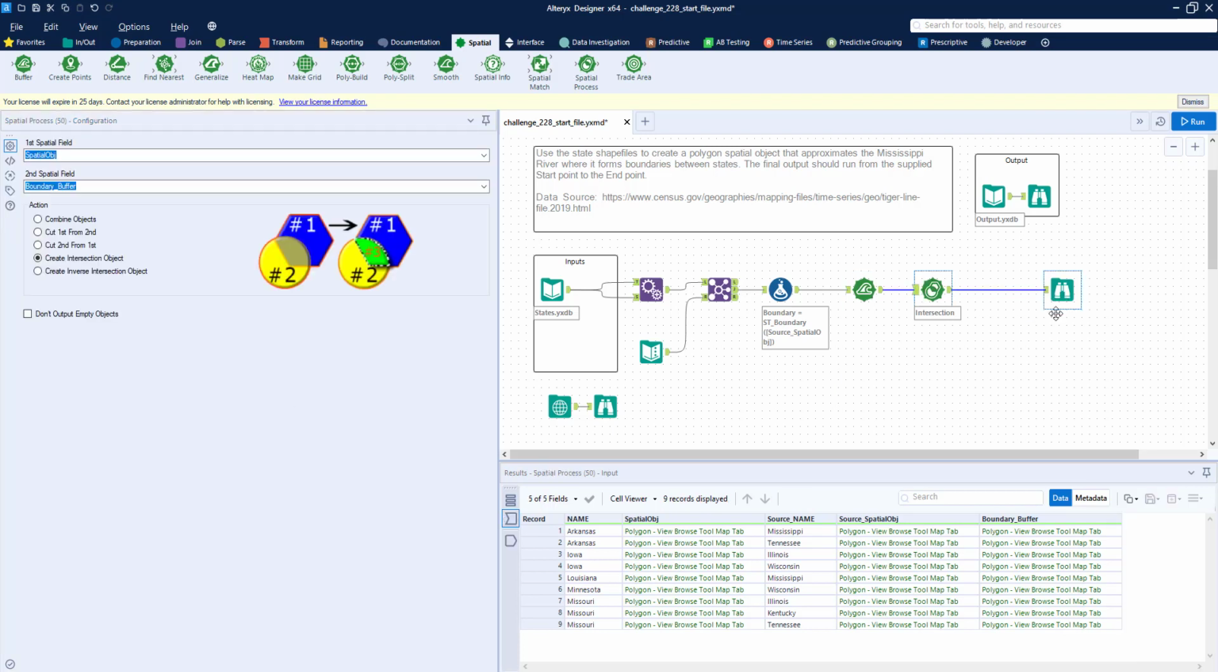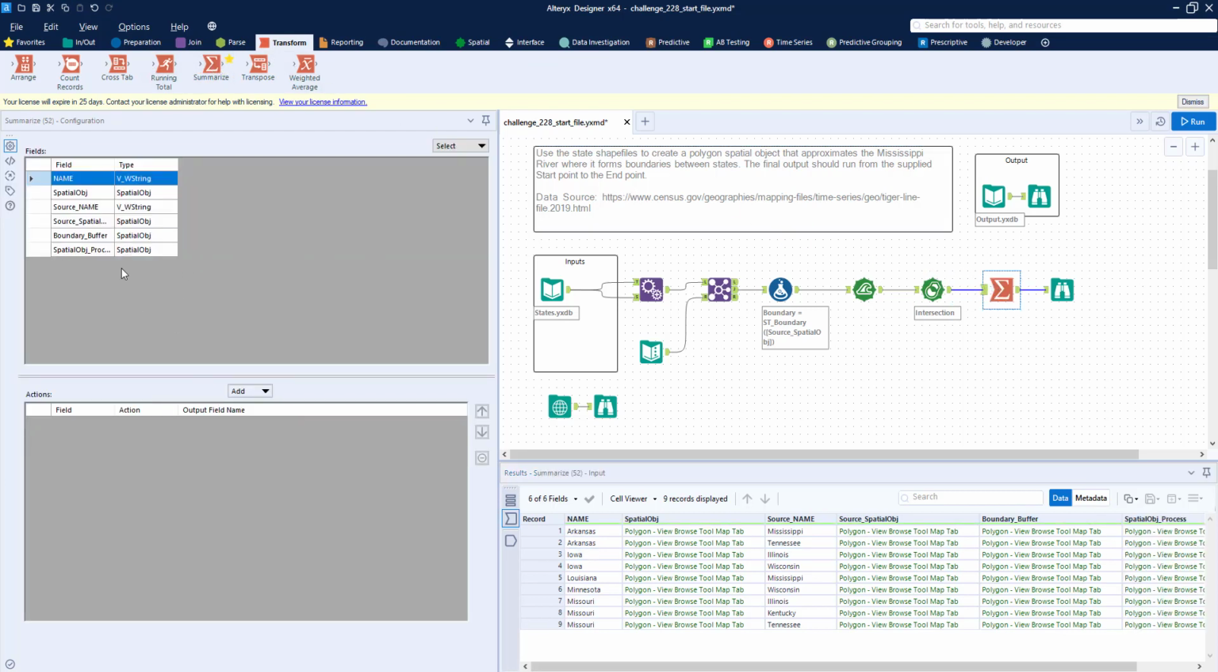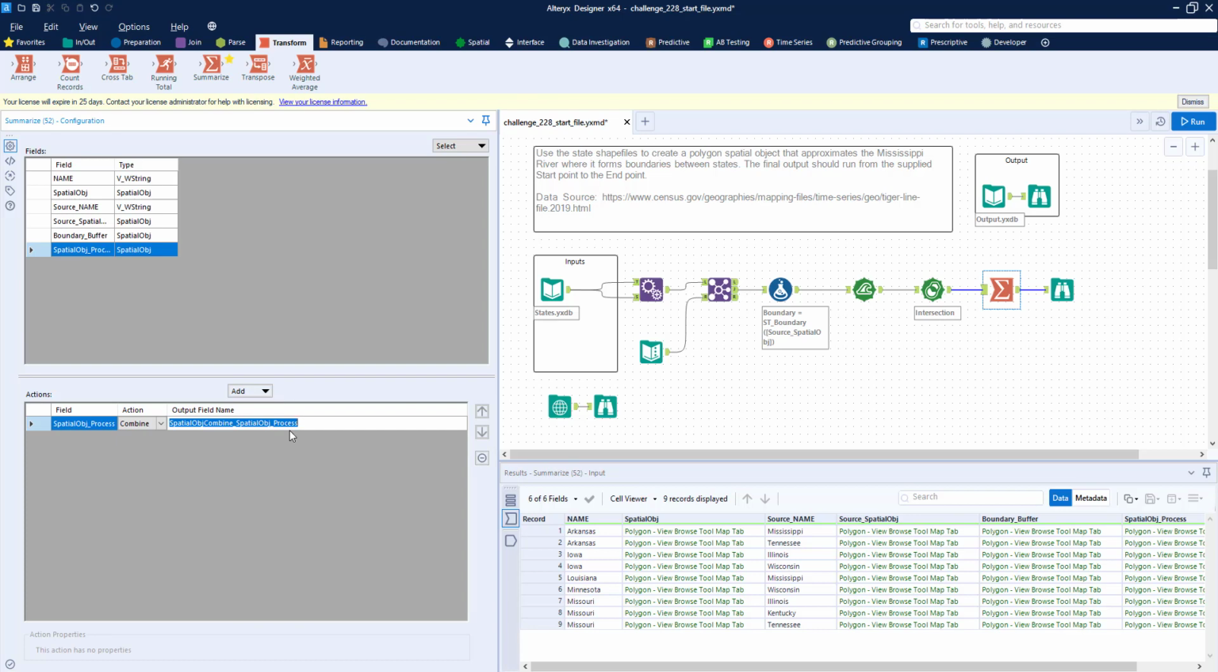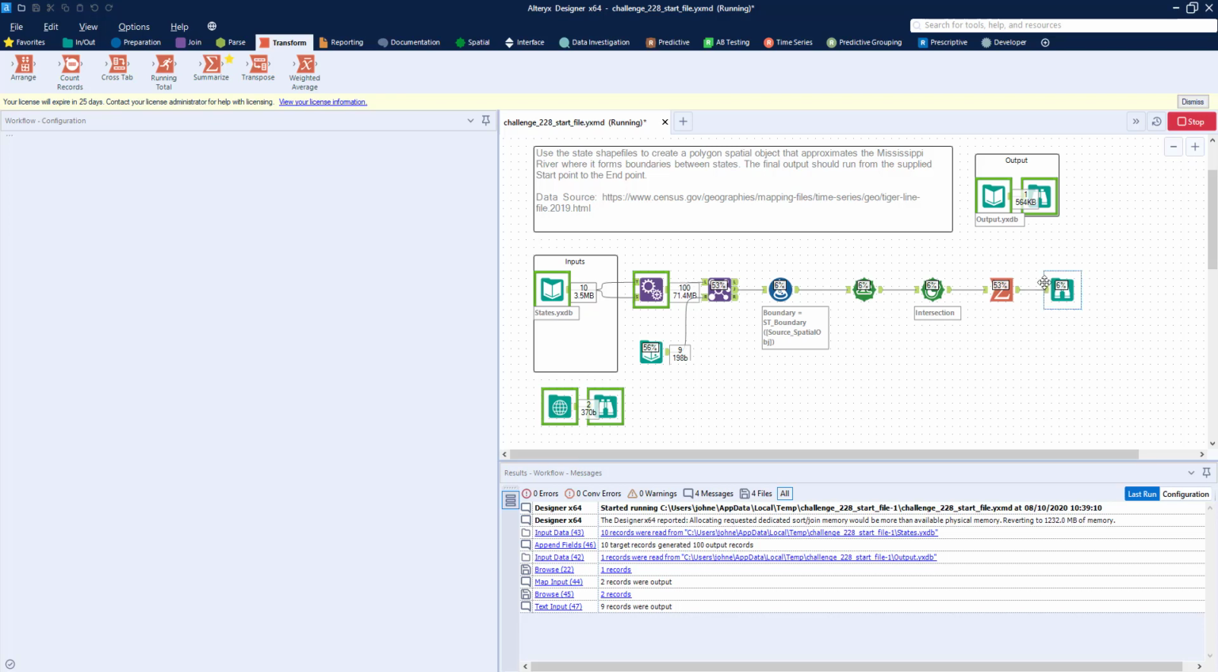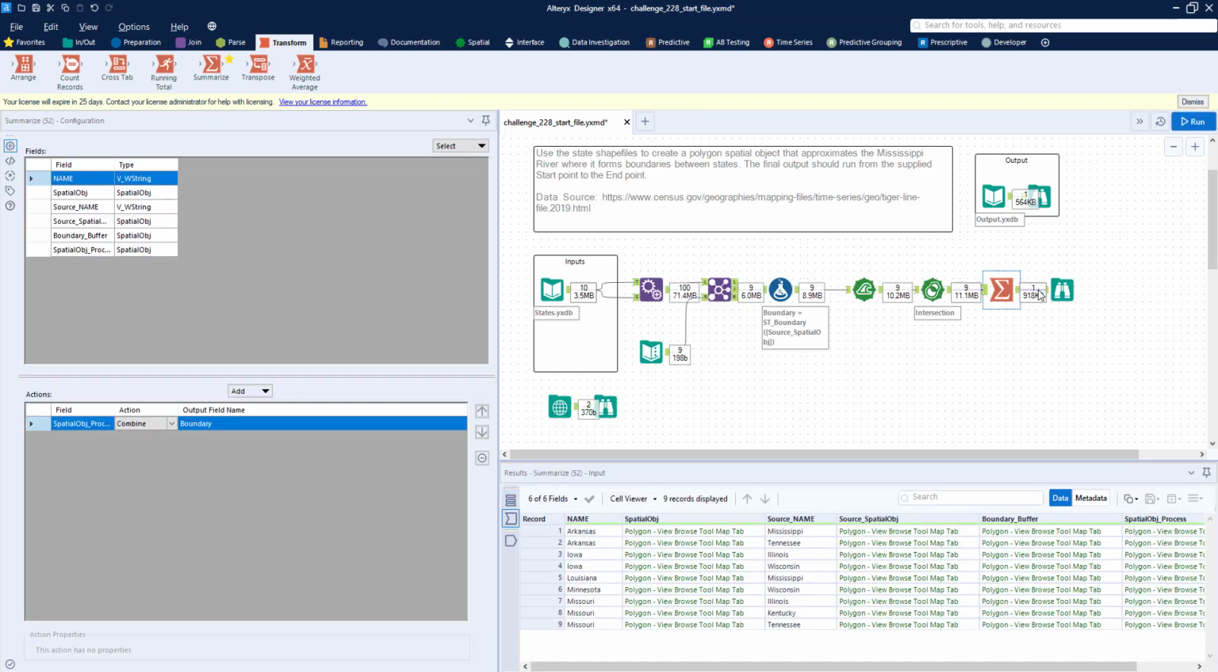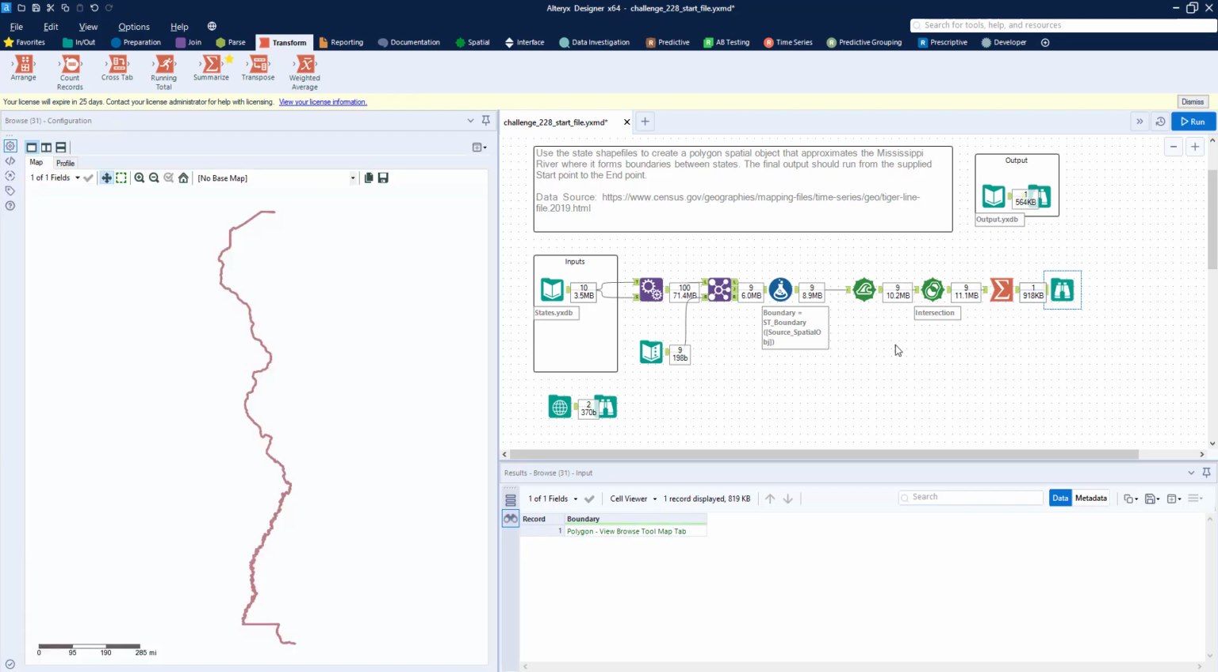So the next thing that I'm going to do is I don't care about Arkansas versus Iowa and Louisiana. They're all the same at the end of the day. So what I'm going to do is grab a summarize tool. We're going to take our spatial obj process and we're going to combine that. And I'm just going to call this boundary. So when you run this, we're just going to have the one record that shows that entire boundary and nothing else. So overall, this looks really good.